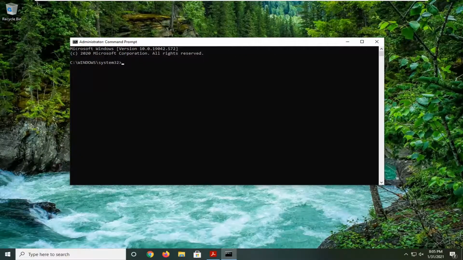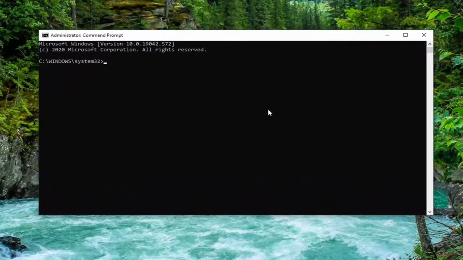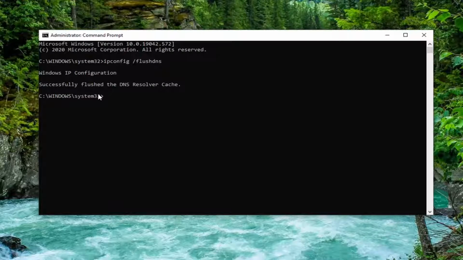And into this elevated command line window, you want to type in ipconfig space /flushdns, exactly as it appears on my screen. So again, ipconfig space and then /flushdns. Flushdns is all one word. Hit enter on the keyboard. It should come back with successfully flushed the DNS resolver cache.